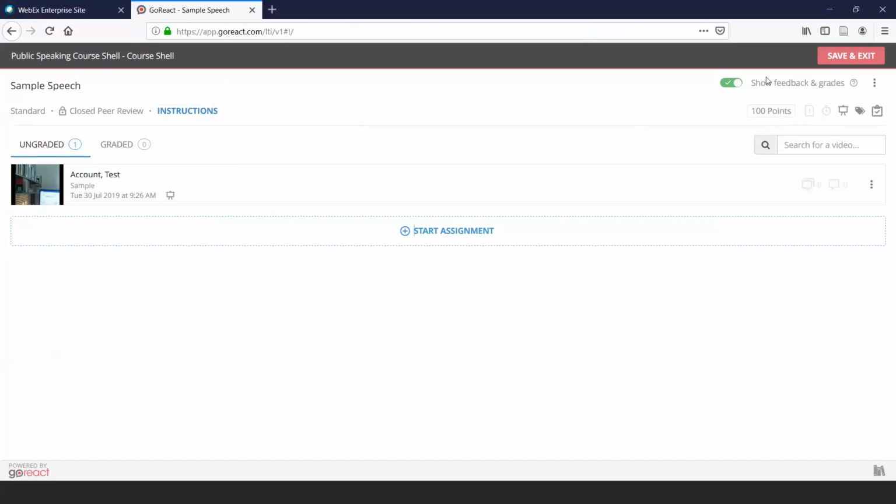And then also you do have the option to hide comments. So you'll see there, it says show feedback and grades. If you don't want students to see your feedback and your grades until maybe after you're done with everybody, you can just toggle that off. But make sure you go back and toggle that back on when you are ready to show that, as students will be asking you.